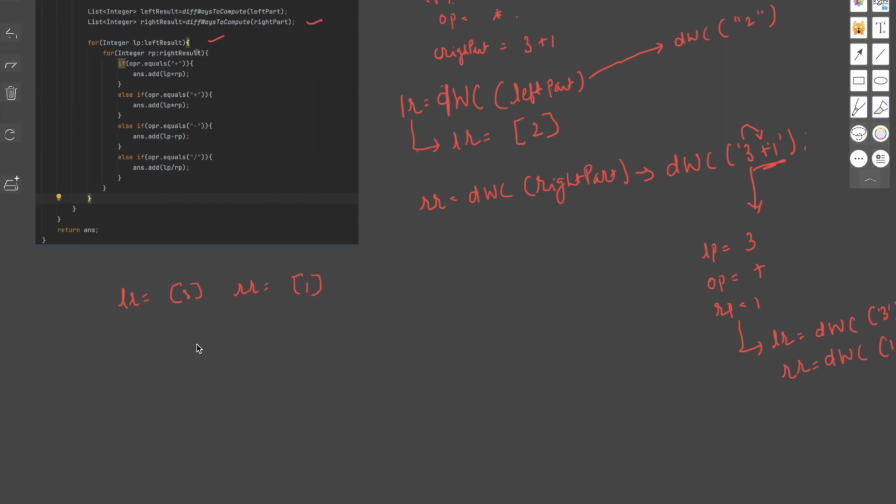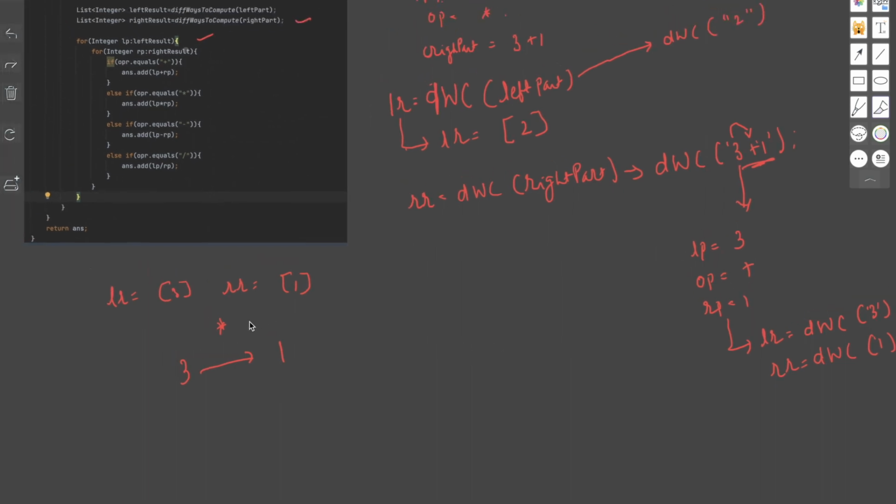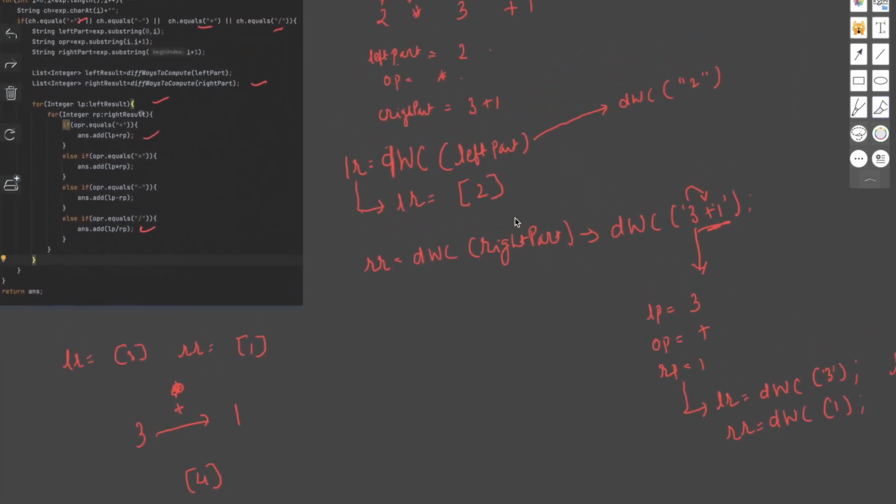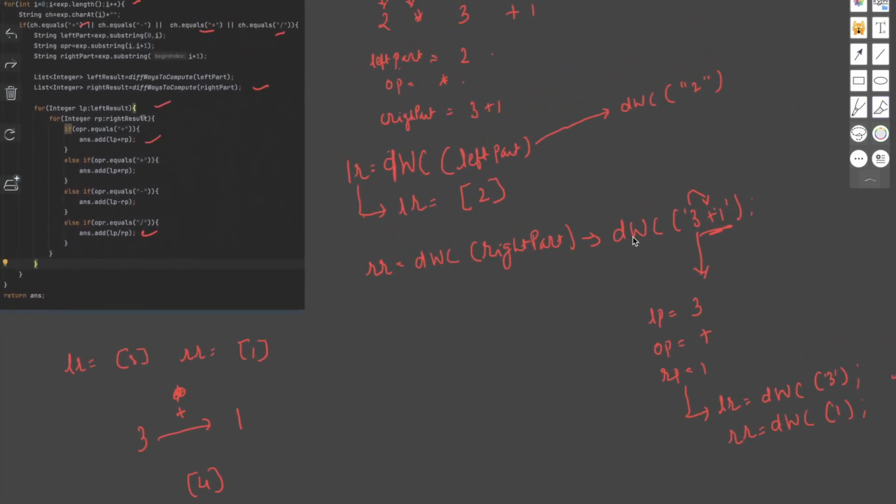Okay, so we will be iterating through these, so 3 will map to 1 using this. What is the operator here? The operator will be plus. Okay, so using the plus operator, we are going to return 4 in our answer result. So we have added 4 in our answer, and we are going to return in the right part.